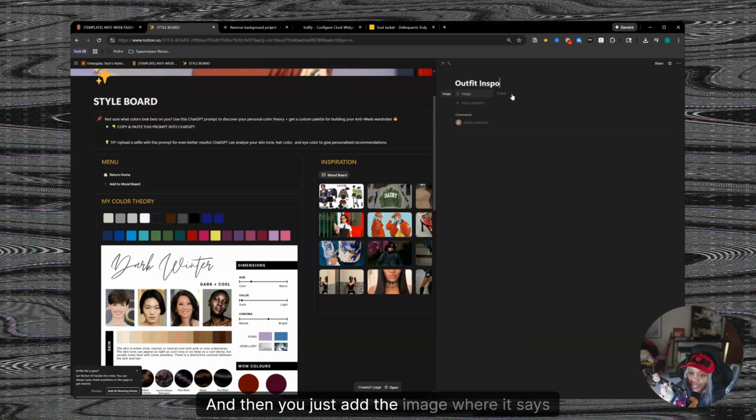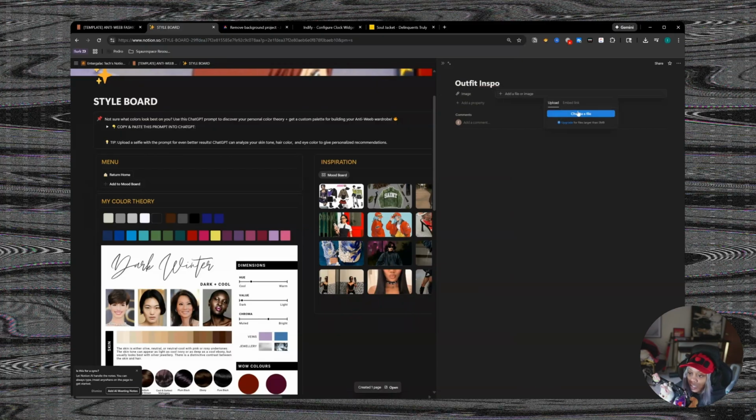And then you just add the image where it says empty, and you can either copy and paste the image link, or you could just upload an image. So let's just upload another image. I don't know what this image is. I hope it's not anything crazy.